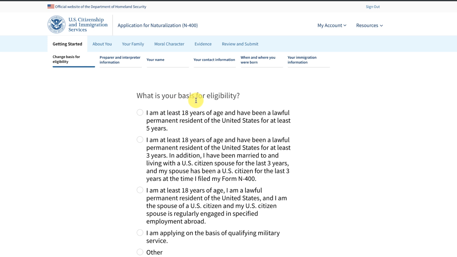What is your basis for eligibility? The first option is: I am at least 18 years of age and have been a lawful permanent resident of the United States for at least 5 years. The second option is: I'm at least 18 years of age and have been a lawful permanent resident of the United States for at least 3 years.